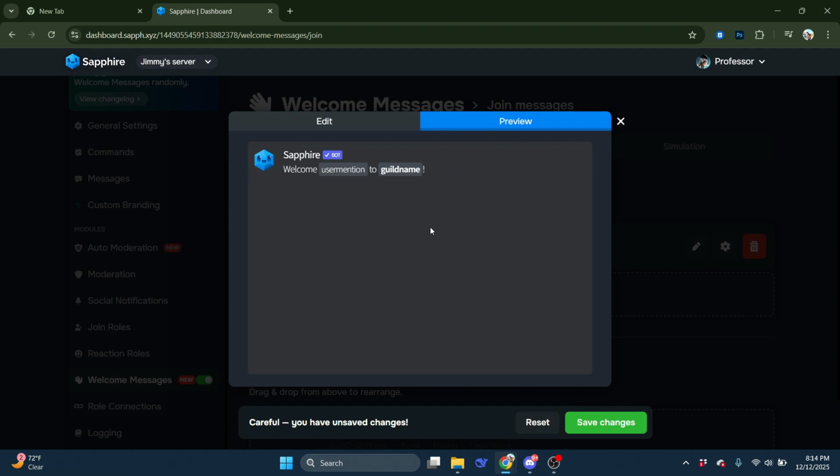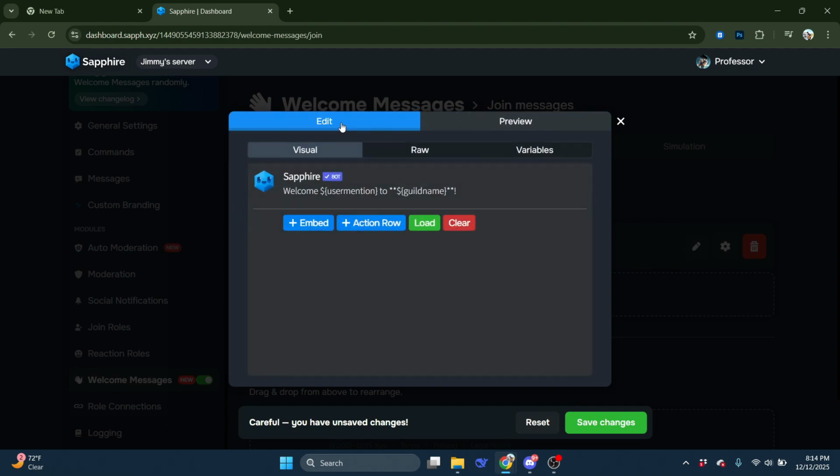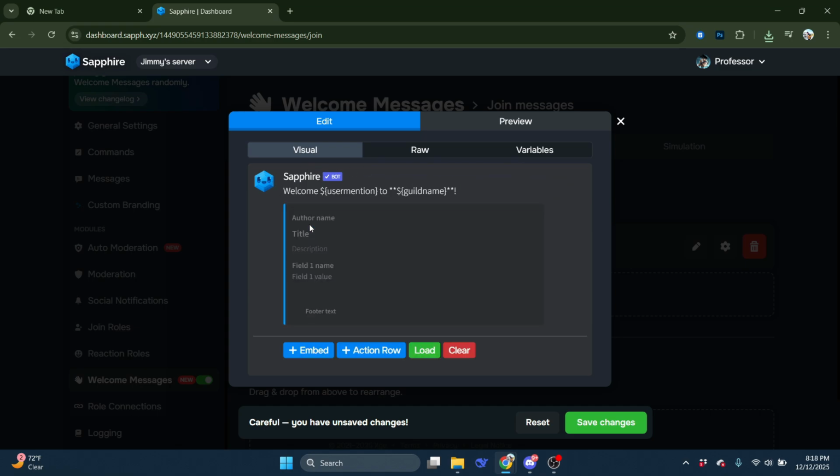At the top, you'll see two tabs, Edit and Preview. Preview lets you see how the message will look, but for now, switch to Edit so you can build your message. By default, Sapphire includes a simple welcome text, but you can fully customize it or create an embed for a more professional look. Give your embed a title, description, or anything you want to include.